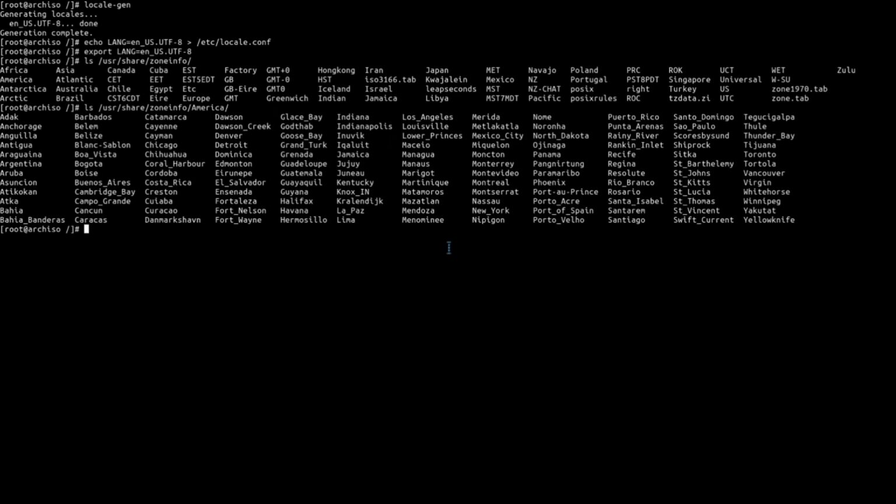So I'm going to type in ln -s to create the symbolic link, and this is where we're actually going to set it. So we're at /usr/share/zoneinfo, and for me it's America/New_York, and we're going to put that in /etc/localtime, and we're going to set the hardware clock to UTC.